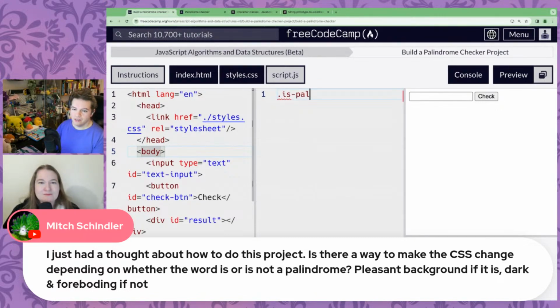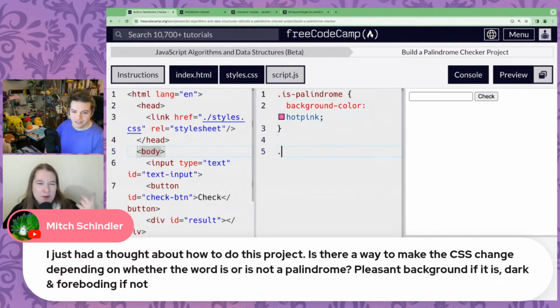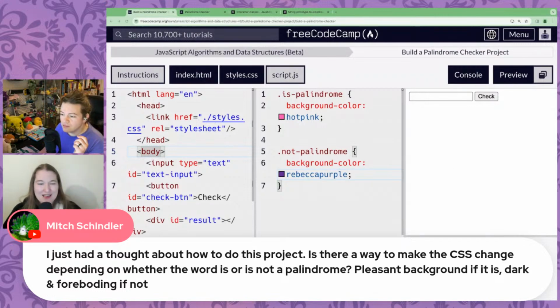Is palindrome, background color, pink, hot pink, isn't that a color? Yes, it is. And we could do Rebecca purple if it's not, just so that you win either way. You're not punished if it's not. That's giving us the hex codes. We went lazy, we went keyword. So cool, we have our classes.